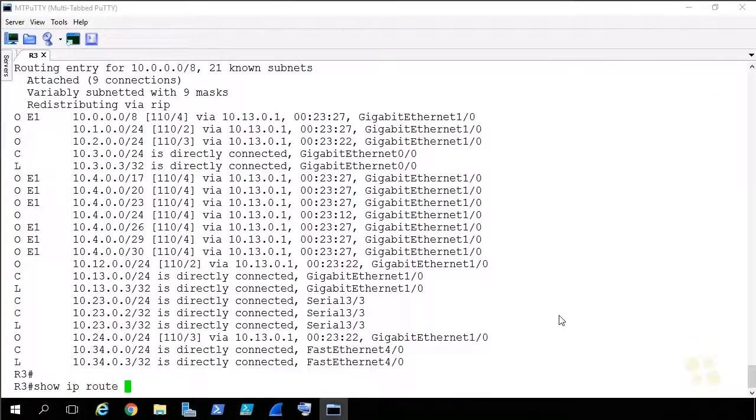Now the question may come up, well, how do we verify that that /29 is really the route that the router is going to choose based on that destination IP address? And the answer is, we just ask it, show ip route, and we plug in that IP address of 10.4.0.4, and it will show us the exact route it chose from its routing table.